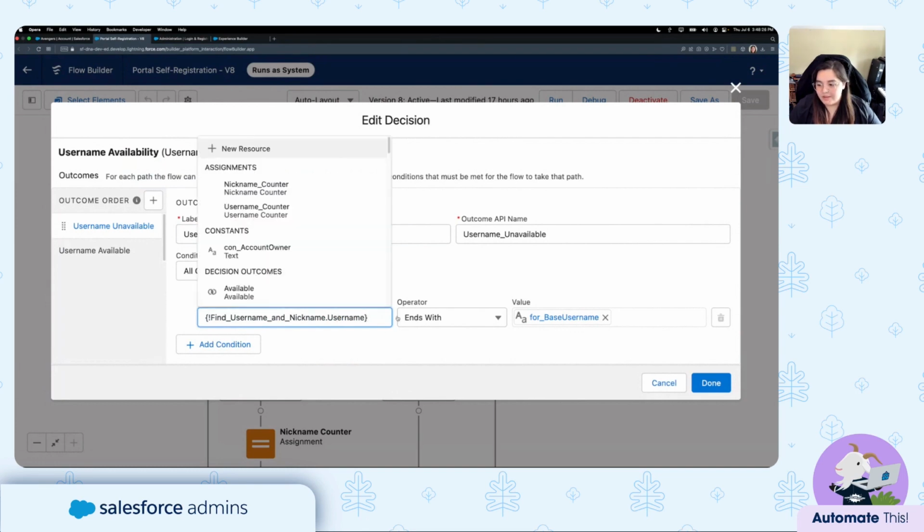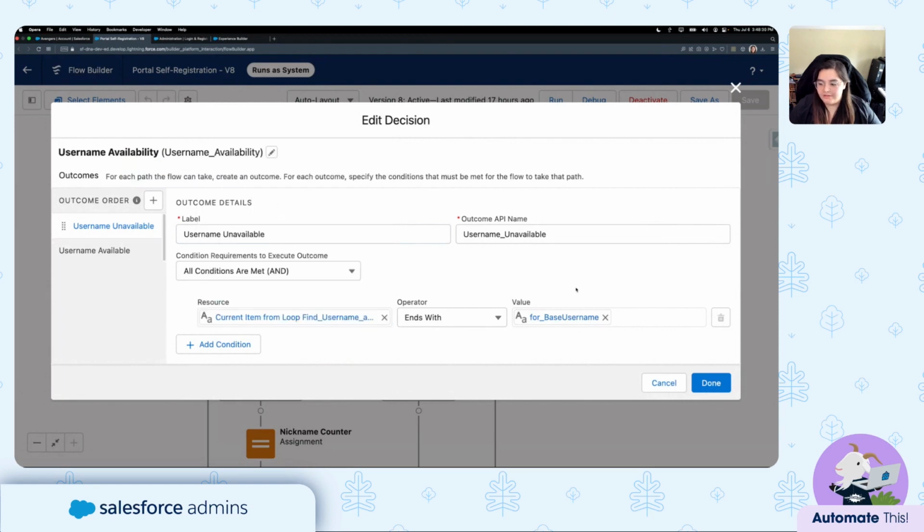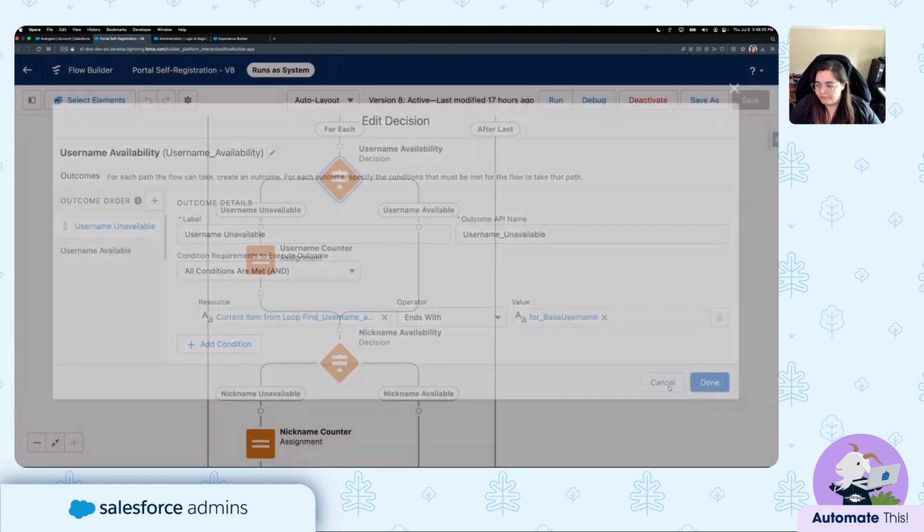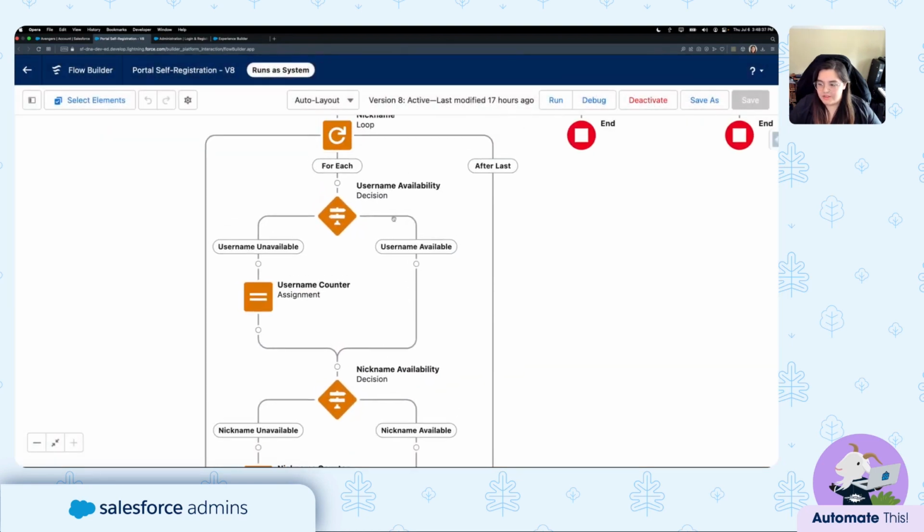We will see if that username ends with that base username, and if it doesn't, it just says that it's available. So if it's available, it just moves forward through the decision process to the next decision. But if it is not available, it's going to do this assignment element that is a username counter.